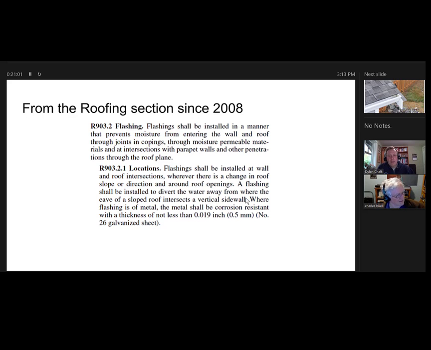That's different. And that's what the codes have been working towards all along. They just never said it as clearly. And some people read that and they don't see that saying kick out flashing. Why didn't they just say a kick out flashing is required at the vertical intersection? Because the code doesn't work like that. It tries to leave leeway and not name specific things often.